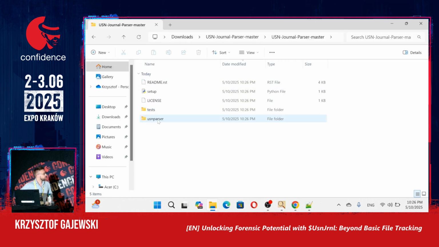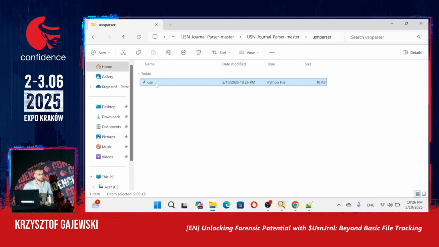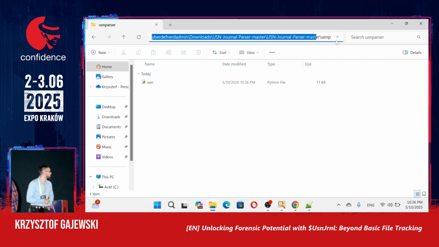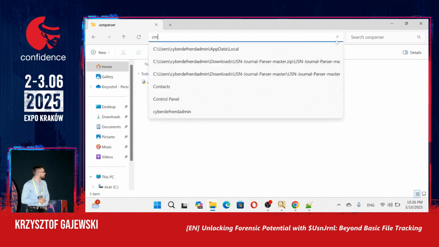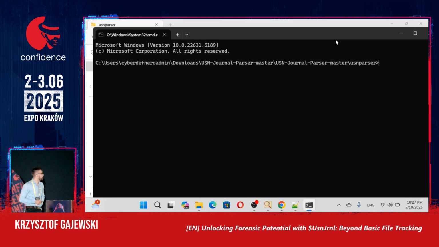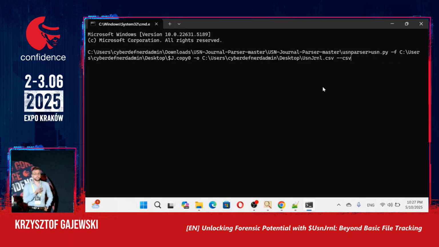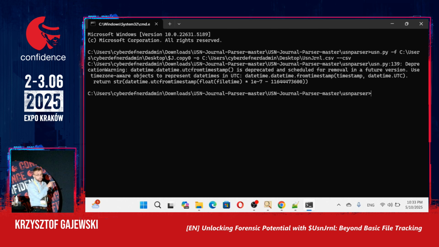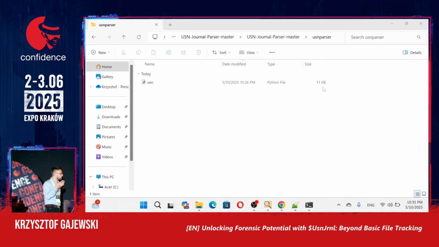And then inside there is a Python script that you have to run. This is, of course, a command line tool, right? I know that you know that, but I wanted to say it just in case. So I open CMD, and then I try to run it. The tool accepts 3 arguments: our input file, so this is our $J file, then the output file, and then the format. In that case, I chose --CSV. It's up to you which one you will use.